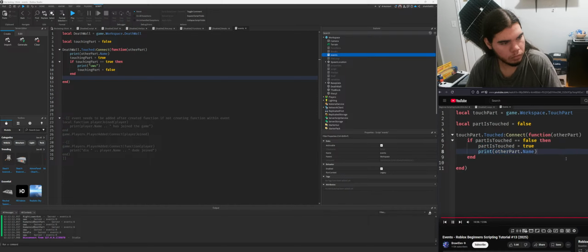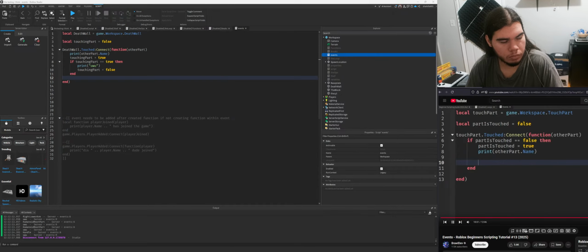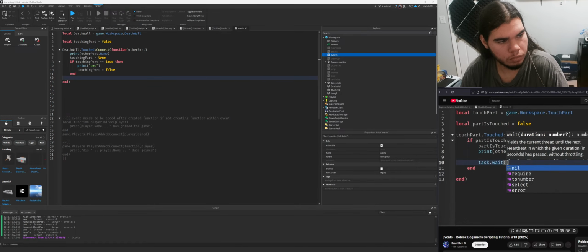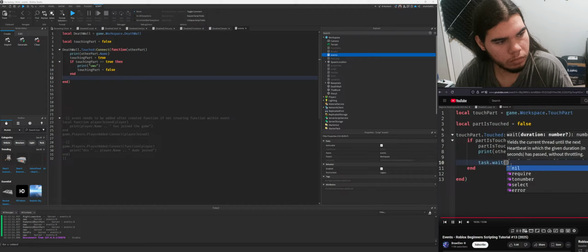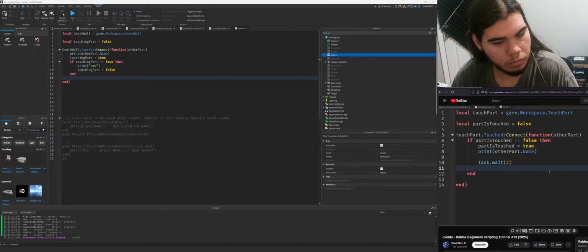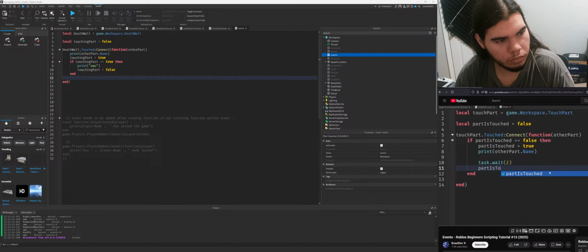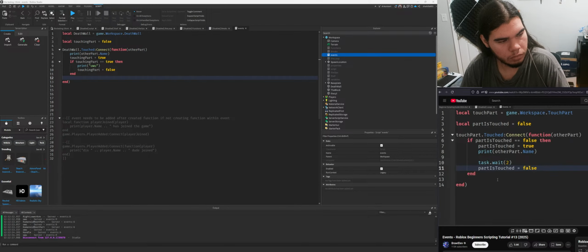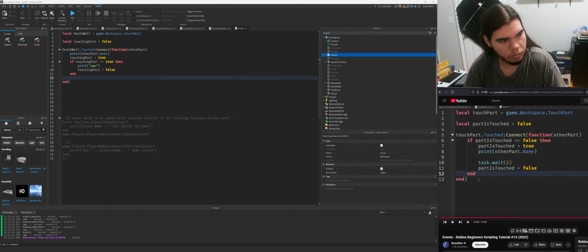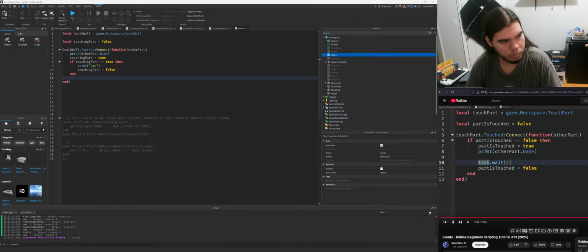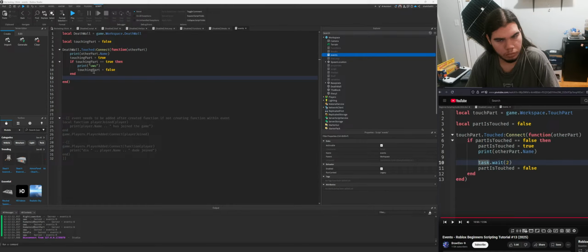Now to add a cooldown, what we're going to do is put in a task.wait for a certain amount of time. We can put in however many seconds we want in here. We can say, let's say 2 seconds. And then we're going to say part is touched is back equal to false, just like this. And this is basically how we add a debounce or a check or a cooldown.